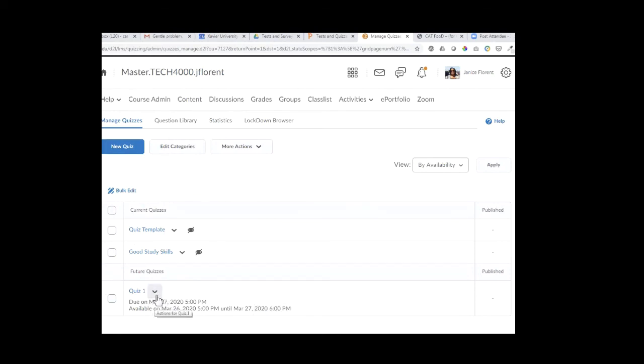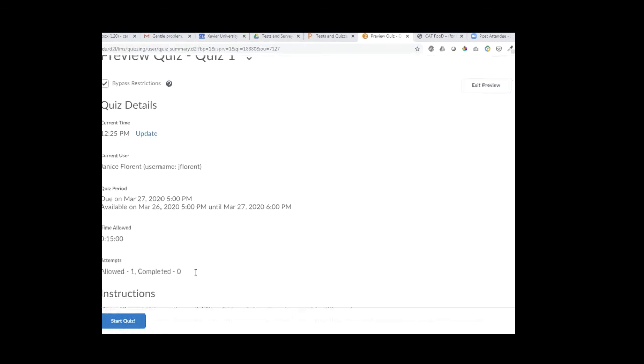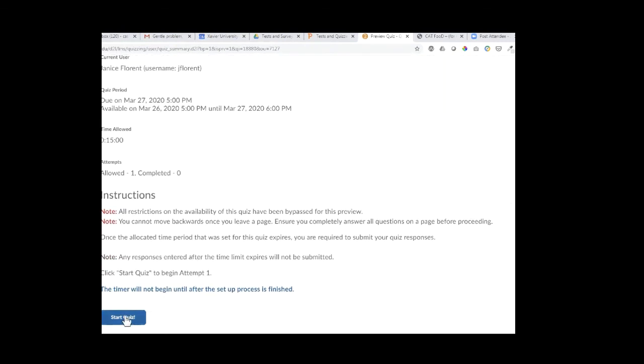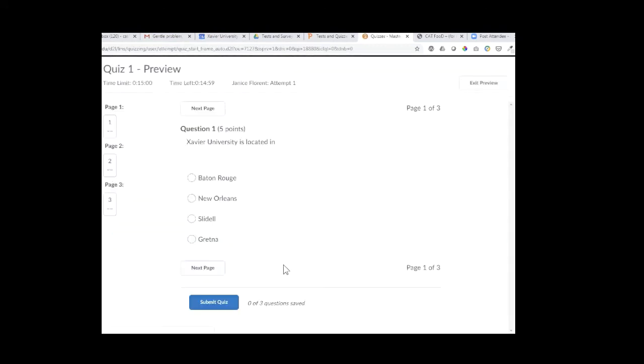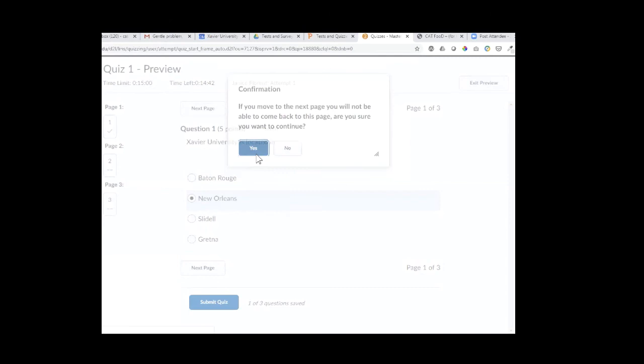But if you want to preview a quiz and see how the students will actually see it, click on the arrow and then I can choose preview. All right, and so then you see this initial information and then I can start the quiz. And remember I said I wanted to see one question per page, right? And I wanted the questions shuffled. I believe I chose that. And then I can go, but I couldn't backtrack. So there's only a next page. See, it says if I move to the next page, I'll not be able to come back.